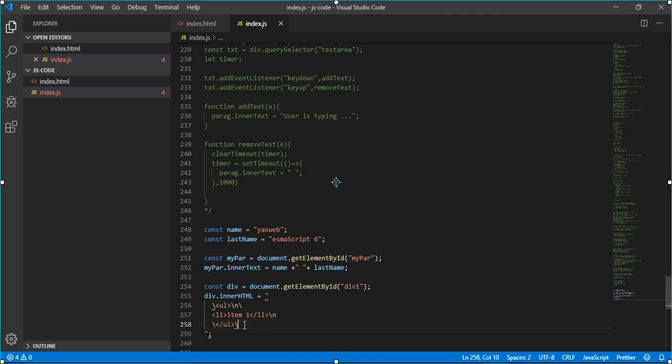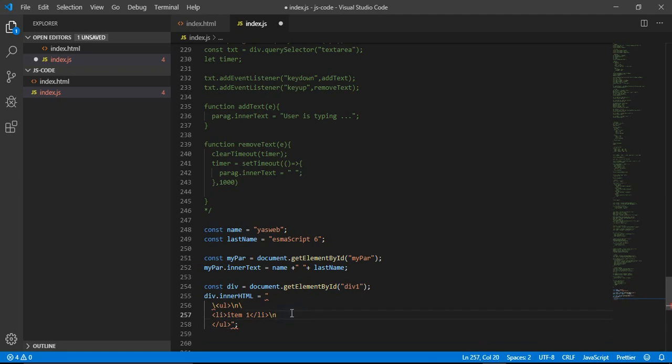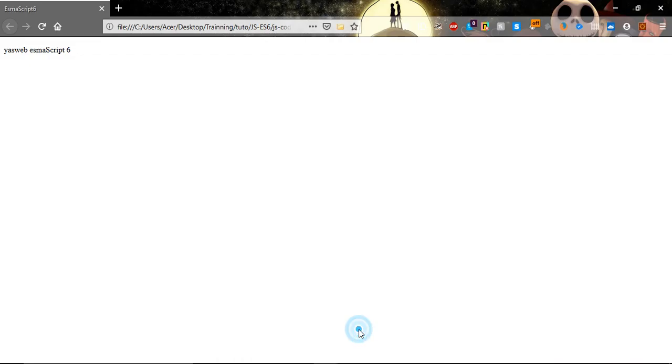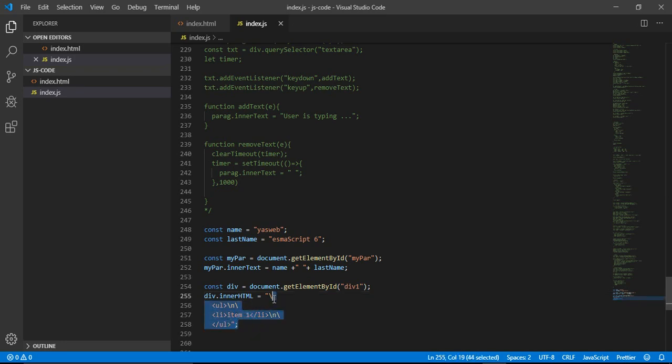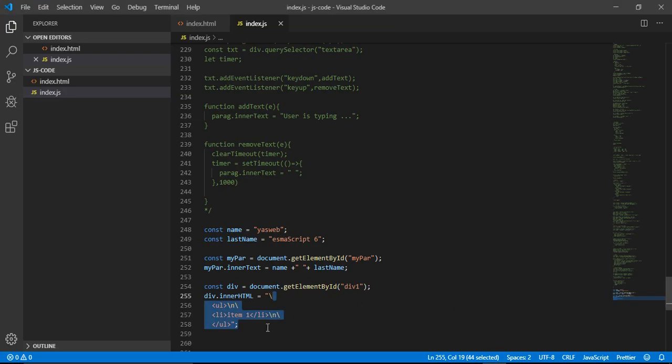So we save this. I think this is not important since it's the last one. So I think this is correct, so let's go and see. Let's refresh. Now it's correct. If we check in our browser, you see that we have here item1. And here I have just one item, and see how much trouble we can get in.